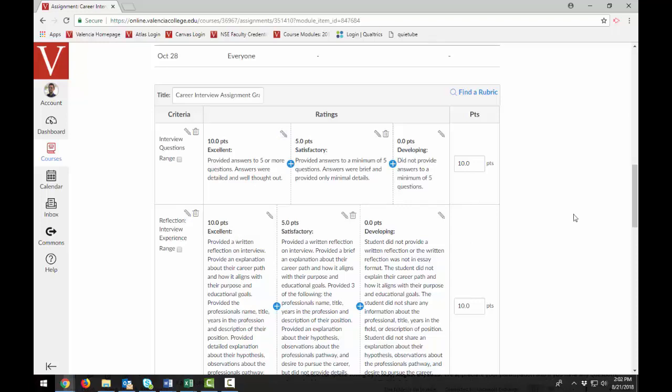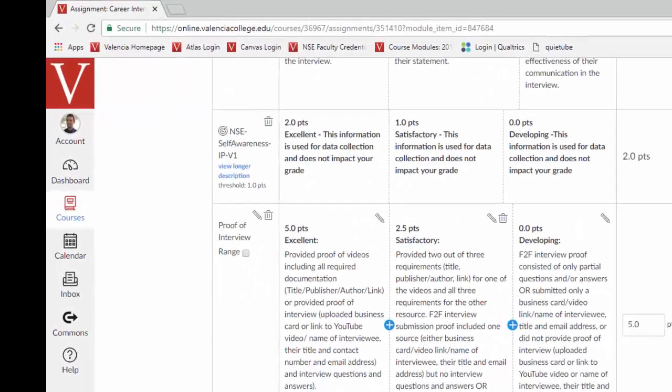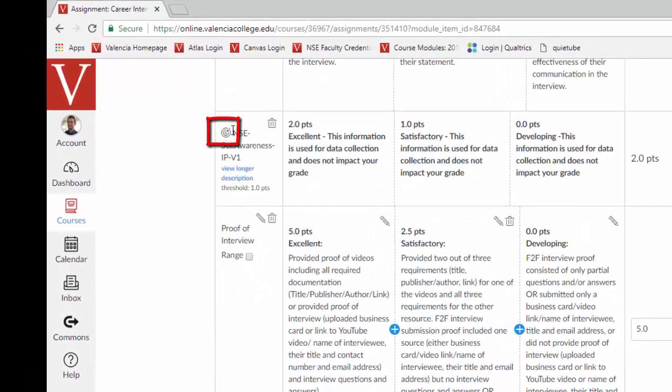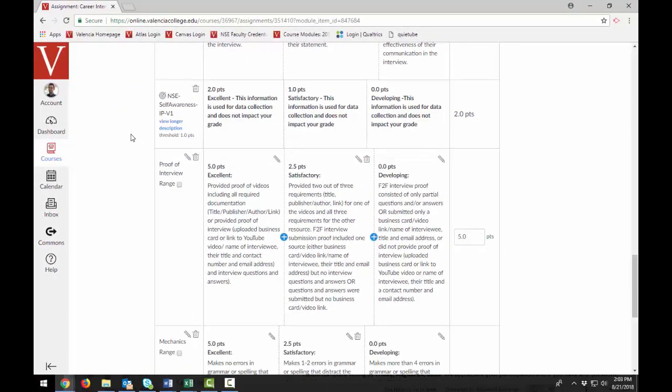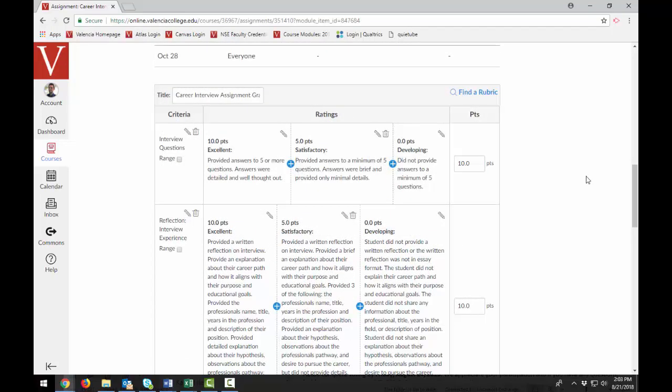Check to ensure the institutional outcomes are present in the rubric. These outcomes are denoted by this bullseye symbol. If the institutional outcomes are not present, the rubric will need to be reloaded. Confirm the point values and/or point ranges are correct.